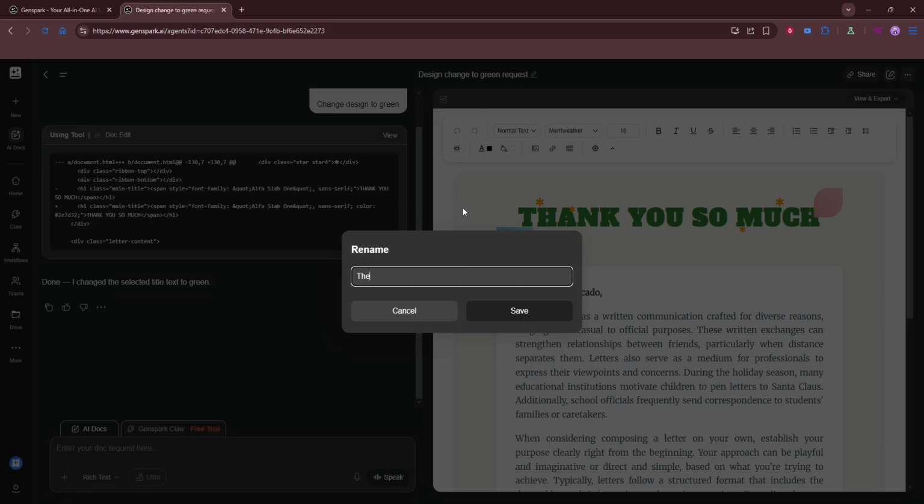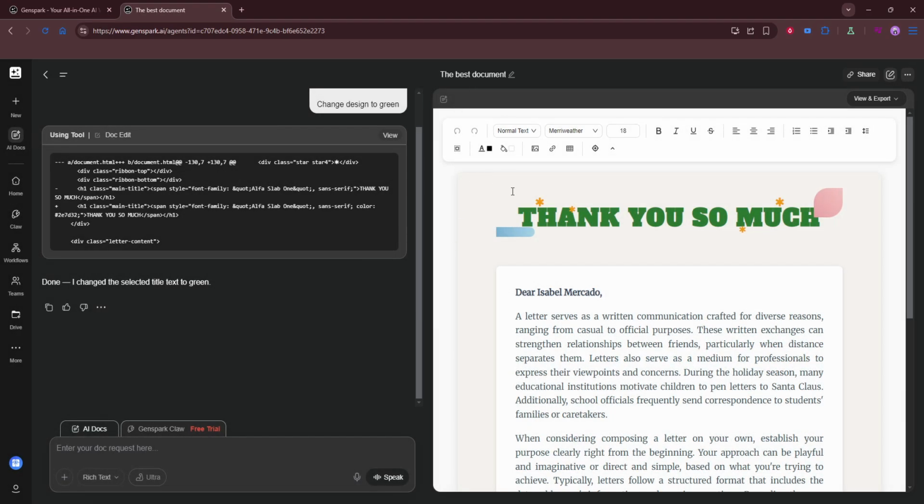That's it. Open Genspark, navigate to AI Docs, start a document or template, prompt clearly, let the AI draft, refine thoughtfully, and then save or export your polished document.